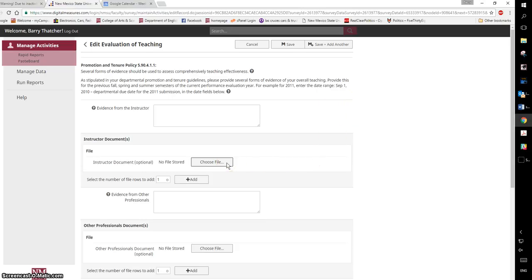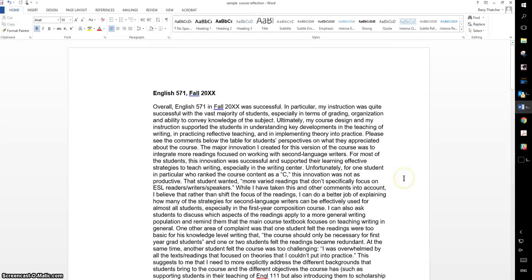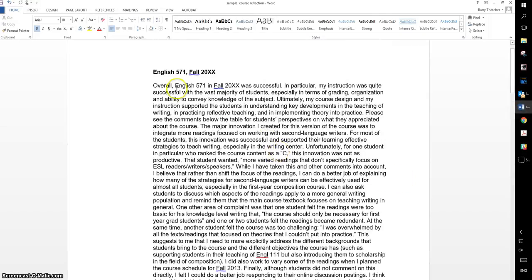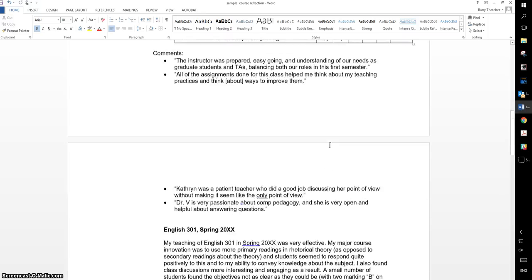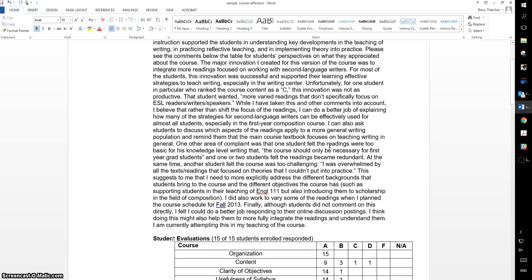So here you can choose a file to upload, and I'm going to show you a good example of a teaching reflection as an uploaded file. This is a sample I've shared widely from a previous faculty member. So this Word file has, of course, the course number, and the title should be here, and the date, of course, fall. And this faculty member has about a page for that course, and the deans and I both recommend 1 page per course.